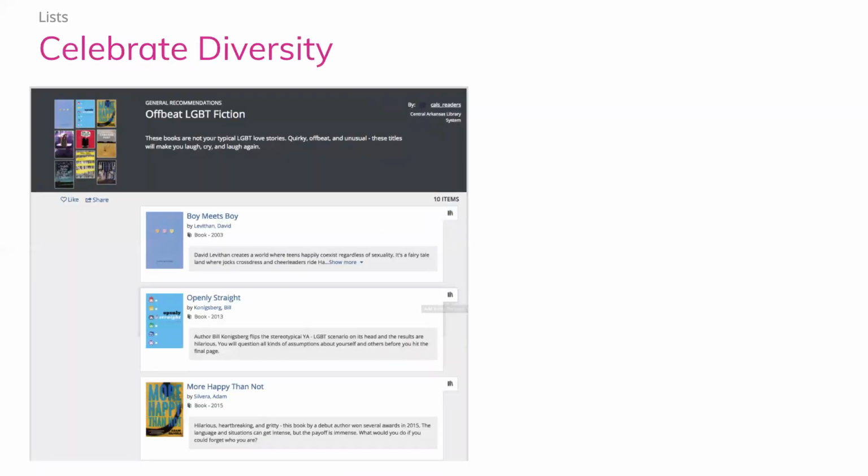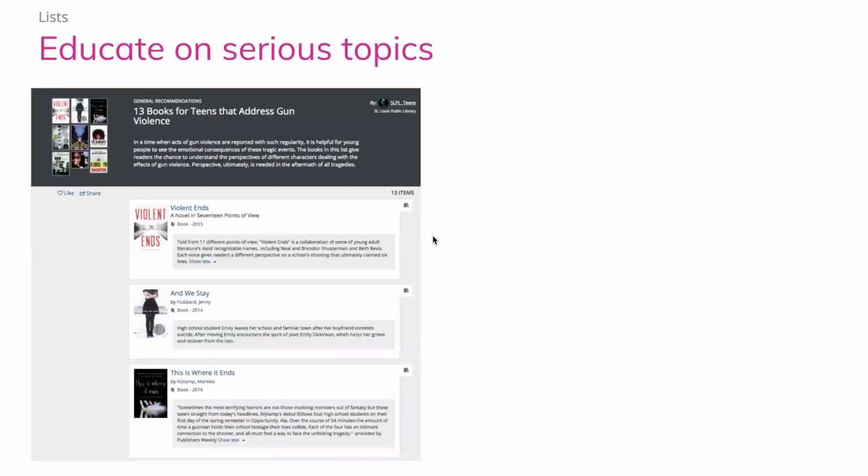Celebrate diversity. The library serves a lot of different people, and ultimately everyone just wants to see themselves reflected in what they're borrowing. And this can help highlight items in your collection that speak to all the people who use your library. You can educate on serious topics, like 13 books for teens that address gun violence. It's great to provide resources on something that might be in the news and that people might be looking for context to help understand the world they live in.